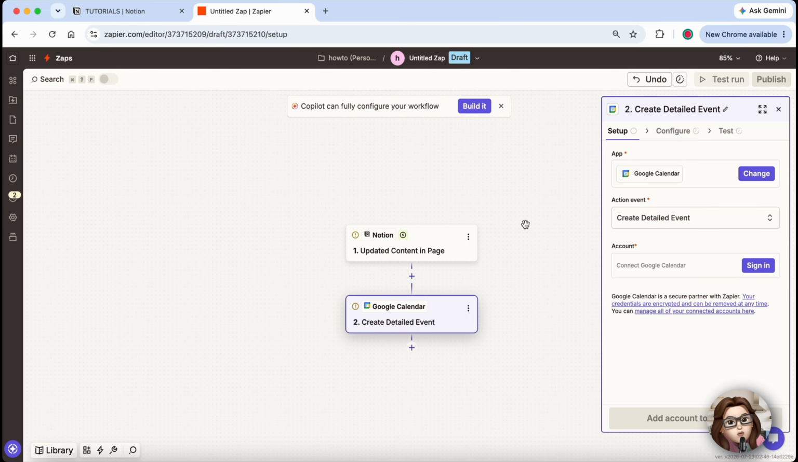If your tasks don't sync, verify that your Notion database includes a valid date property. Check that you've selected the correct calendar and make sure the automation is turned on.